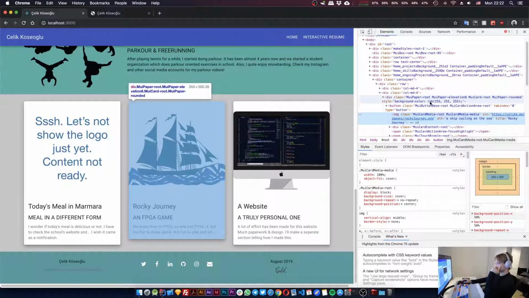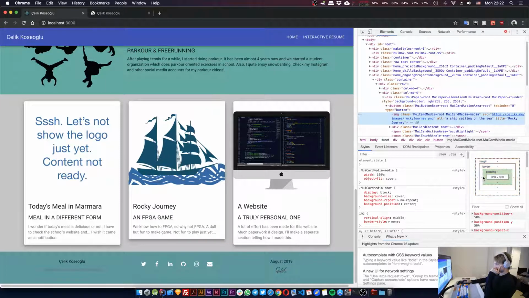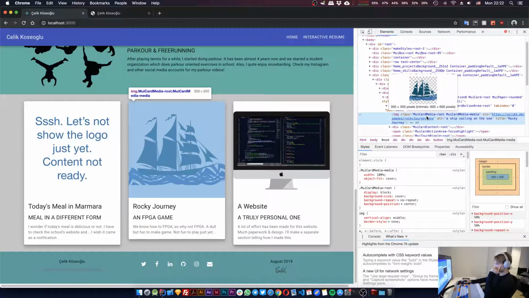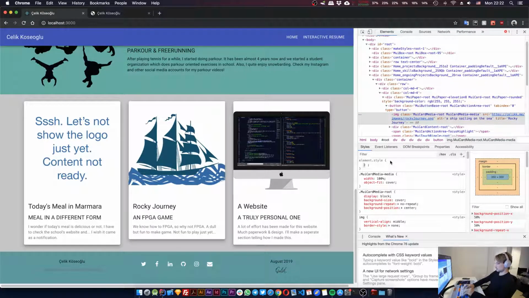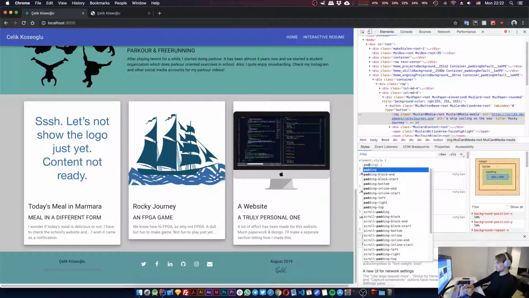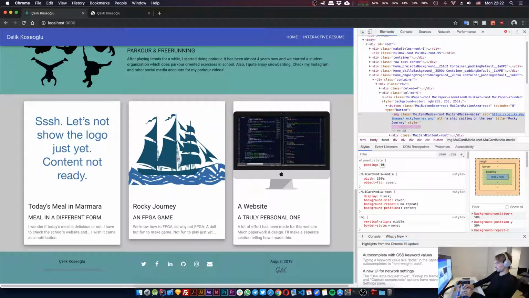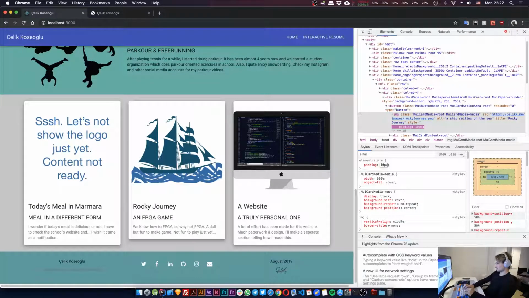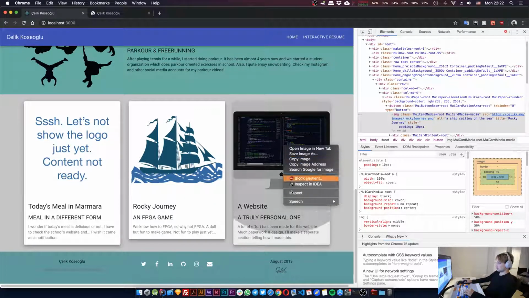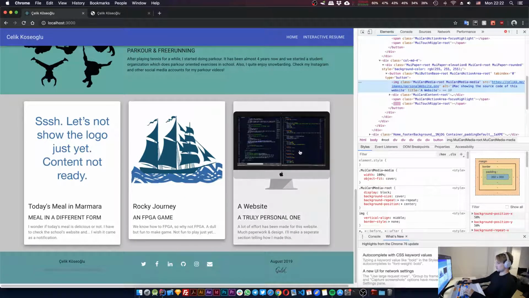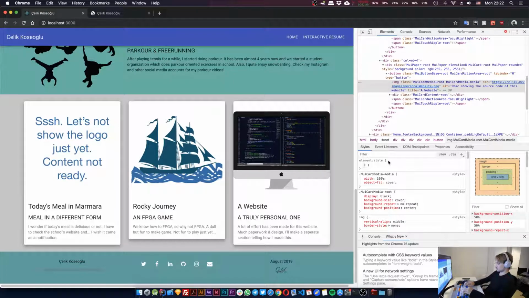So if I inspect this and I want to add some padding to the image, it's not BP, it's pixels, right? Oh, it's been a while since I've done this. Yeah, that looks alright. So if I added padding to these images, I think they would look just fine.